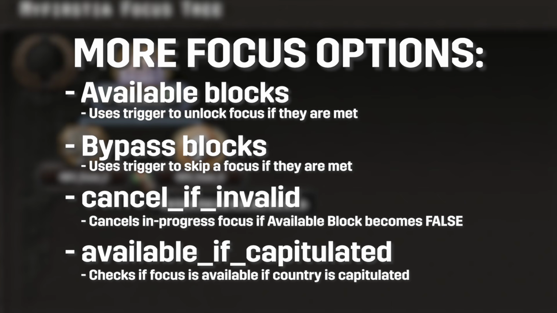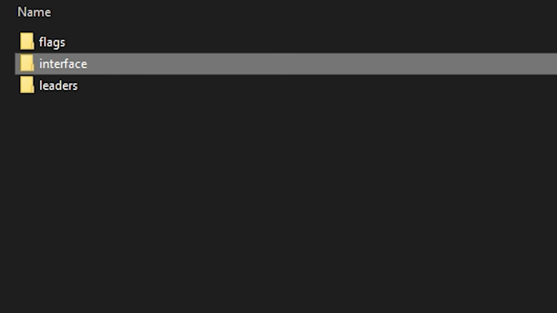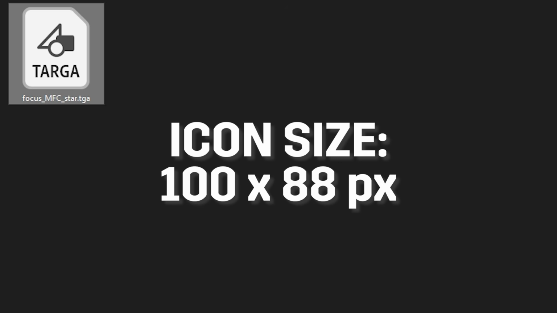To add custom focus icons, go to your mod's root folder and open the GFX folder. Then create an interface folder, then a goals folder. Add your focus icon to this folder in either a .dds or .tga file format. You can also add any subfolders you wish to organize your focus icons. The exact size of the focus icon does not matter, but it's recommended that the icon is approximately 100 pixels wide by 88 pixels tall.